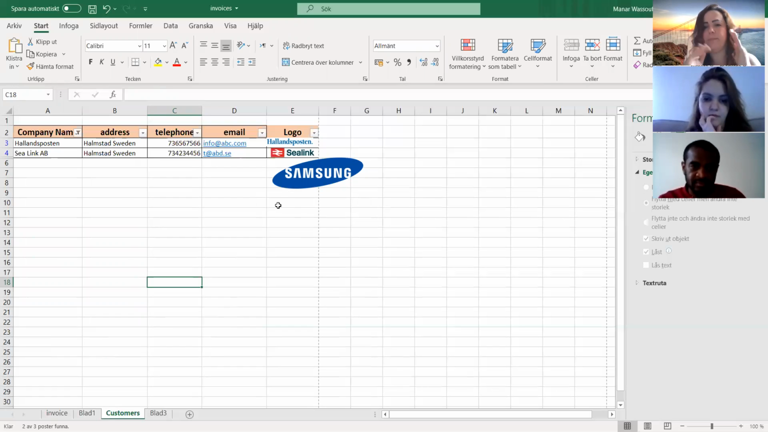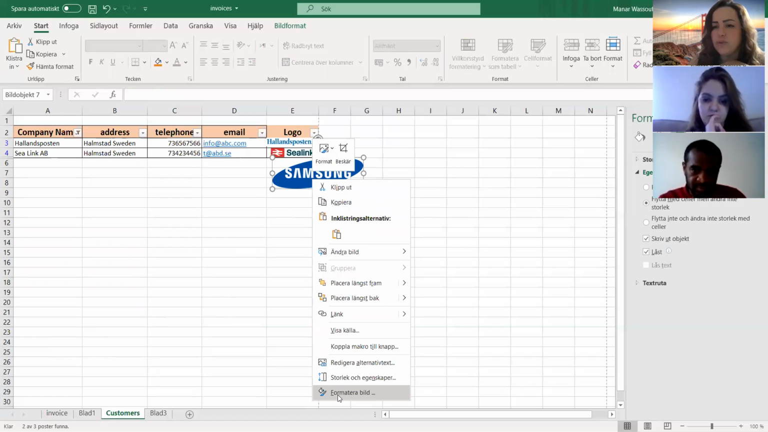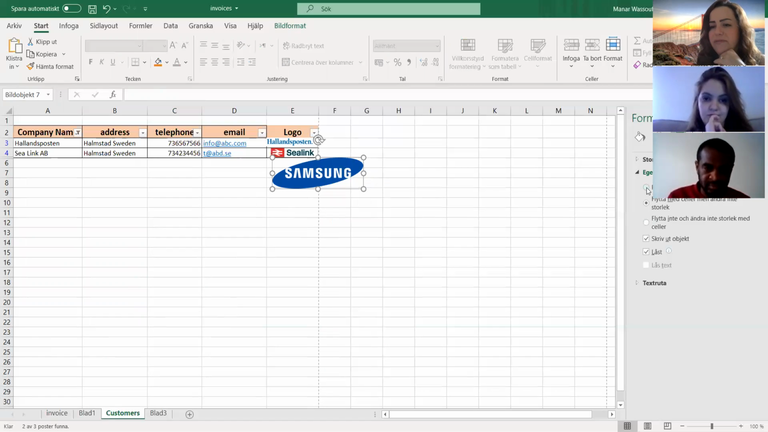We want the picture, if we want, this is one of the options, like if we want the picture to be connected with a cell or with a row, then in this case, we have to right click, formera bild, go to Egenskaper, flytta och ändra storlek med celler. Okay?